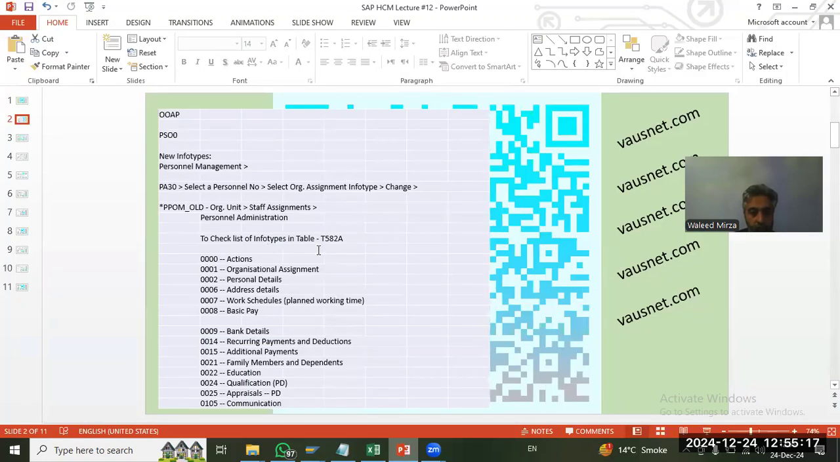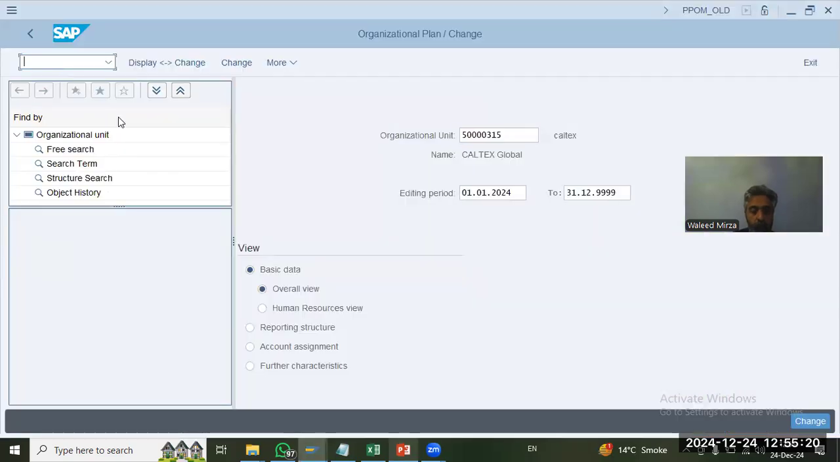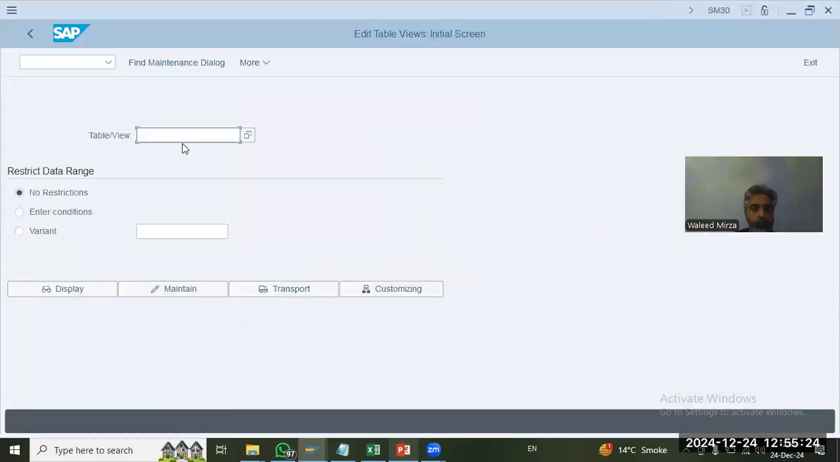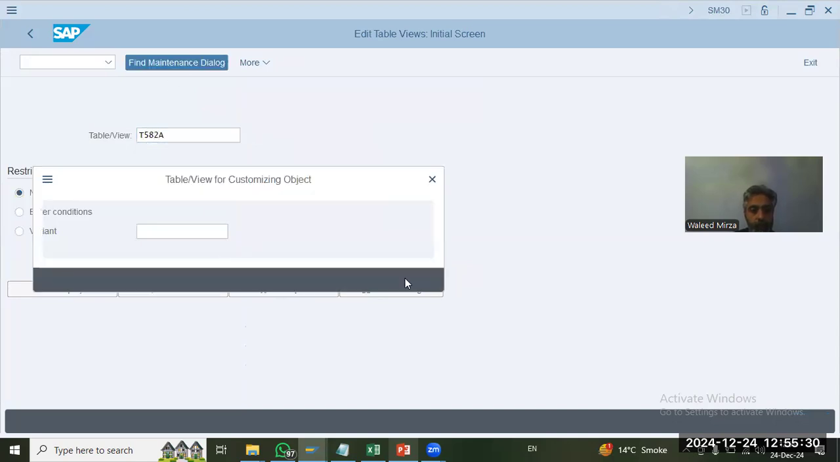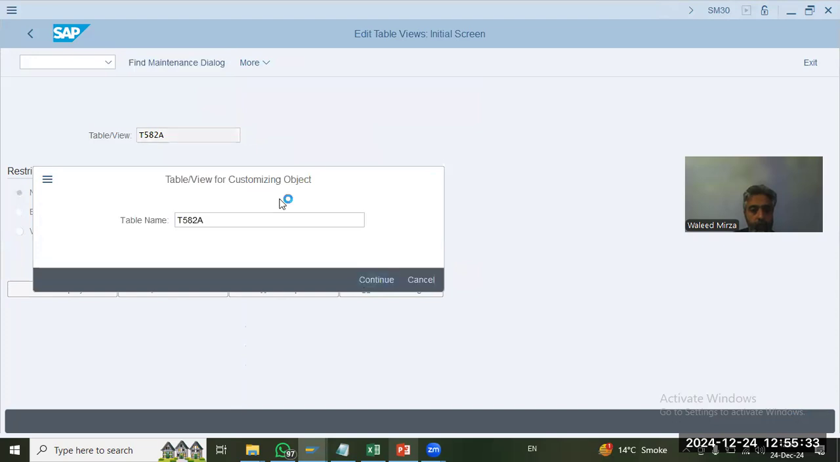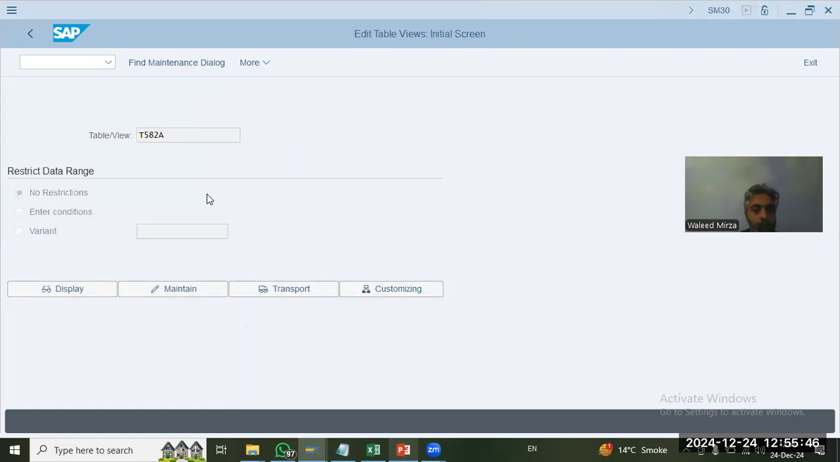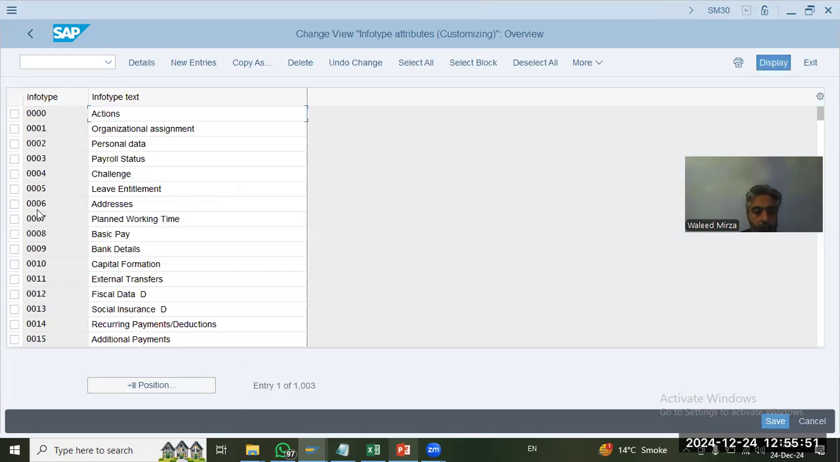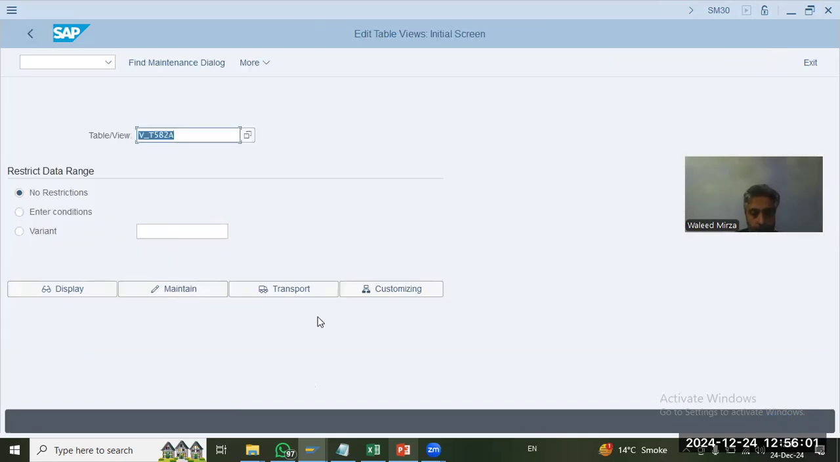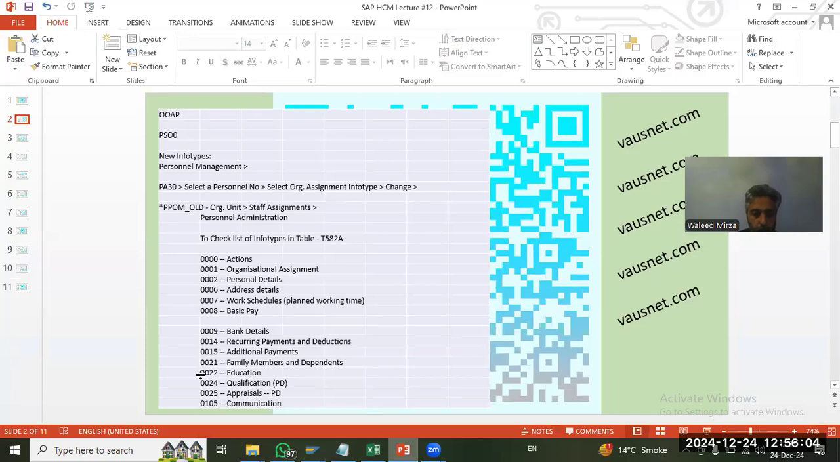Then we have T582A. For that, we'll go for SM30, T582A. Maintenance dialog. Continue. Attribute customizing. Okay, now these are the info types. Now there are thousands, like 10,000 info types. You can check the list. These are some of the most commonly used.